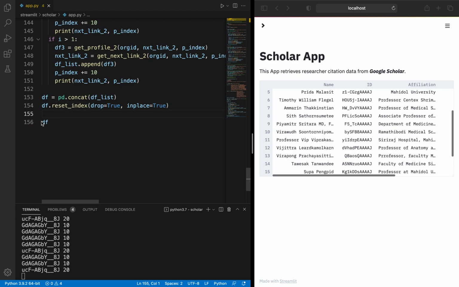Okay, so finally, on line number 156, we use the magic command of Streamlit by typing in the name of the variable, df, and then we're able to display the data frame in the Streamlit application. And so there you have it, the Scholar app, which allows you to retrieve researcher citation data directly from the Google Scholar website. And so congratulations, you have successfully created a Streamlit application that allows you to retrieve researcher citation data from the Google Scholar website.